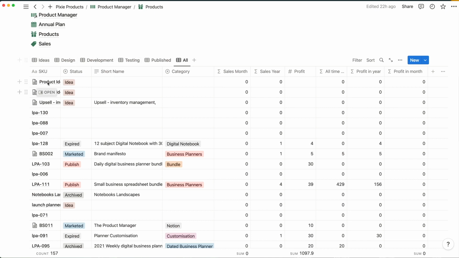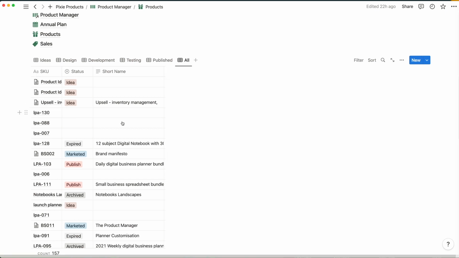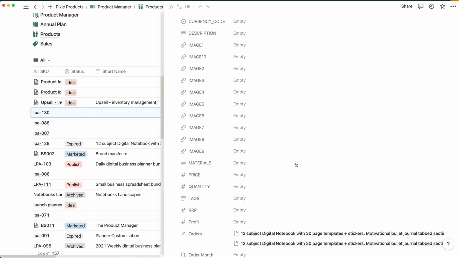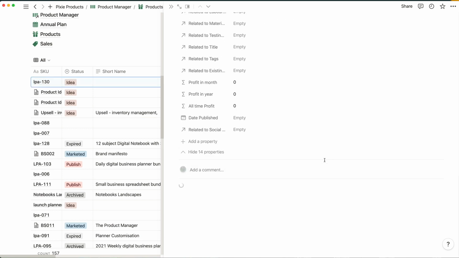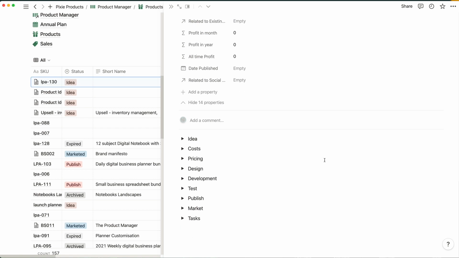So each of these are statuses for each product, and you can go through as you progress through the product. So let's just open up one here. We have a template for you that will walk you through each of those phases. So there's different things that you're thinking about at different points.